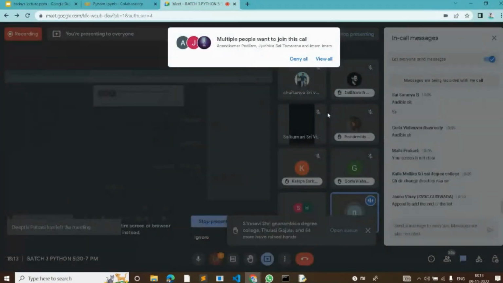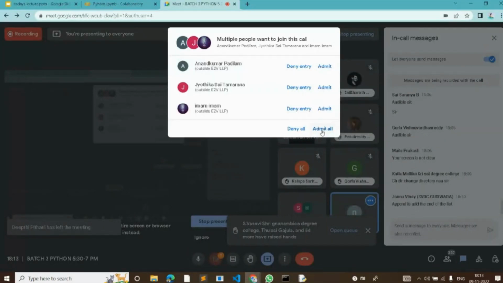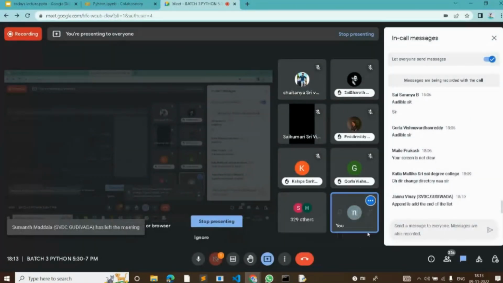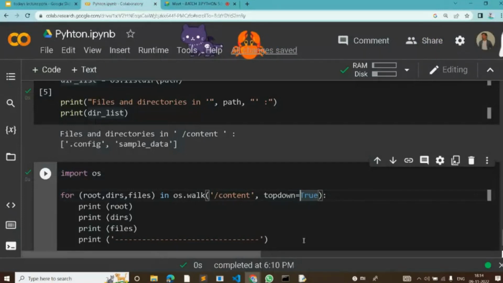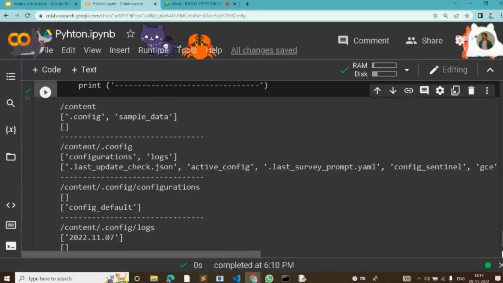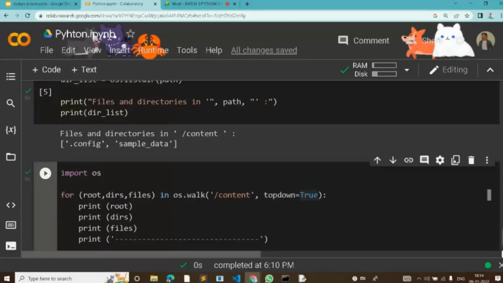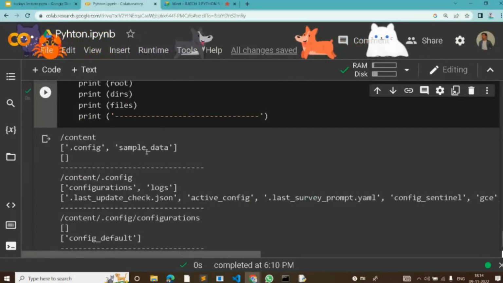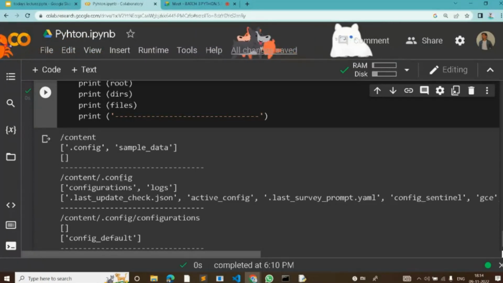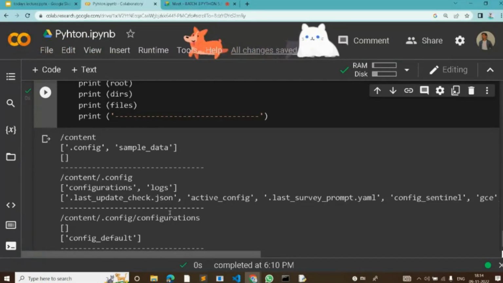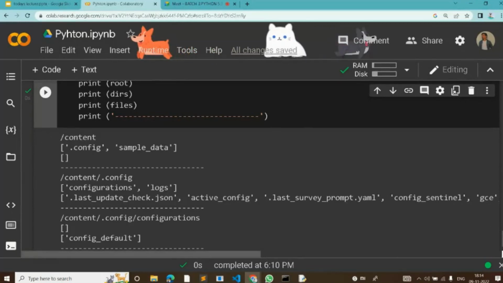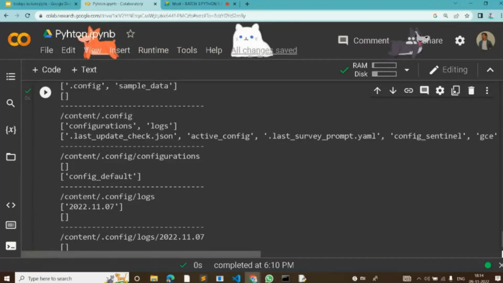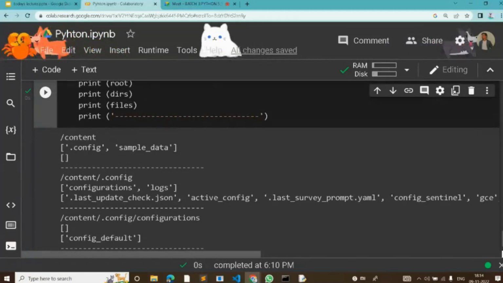Guys, do you know what the top-down and bottom-up approaches are? In this, firstly we have .config and sample_data. Then in /content/.config, it will give you all the files contained in it, up to three levels. Okay.